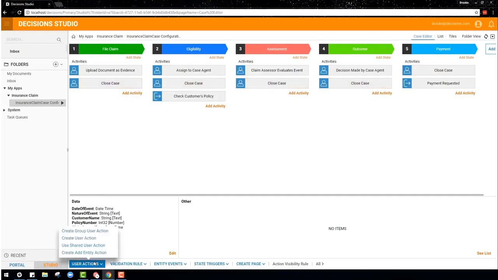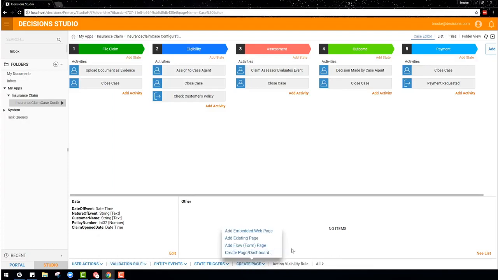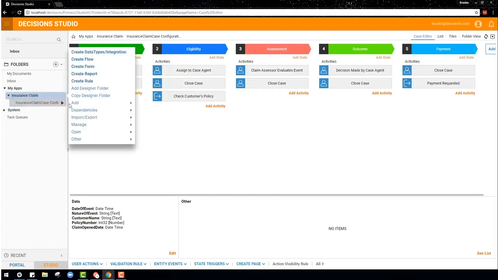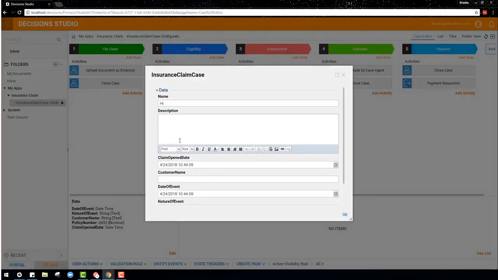There are many other features that the Decisions case editor offers, with a few being creating group user actions, incorporating validation rules or action visibility rules, and having the ability to create a page or dashboard to manage a case. So now that the insurance claim is configured in the case editor, I will show you what it might look like when creating a case using the default case form.